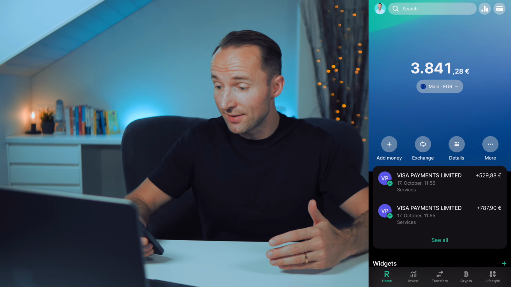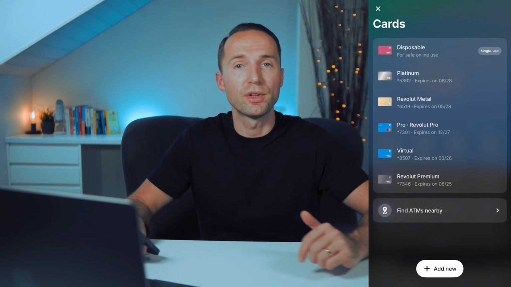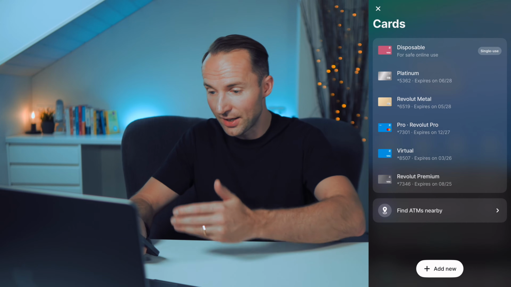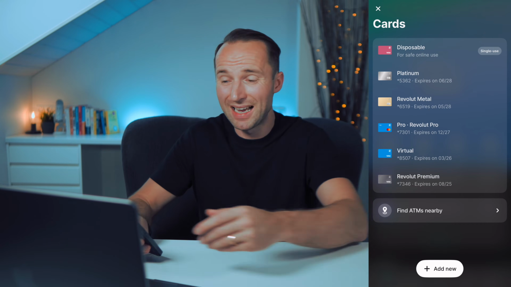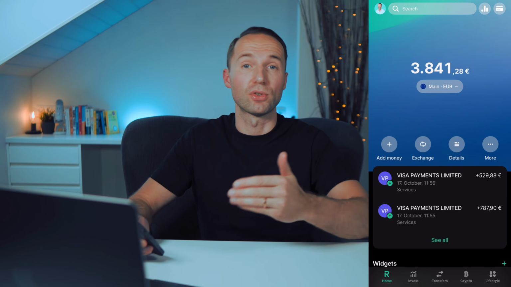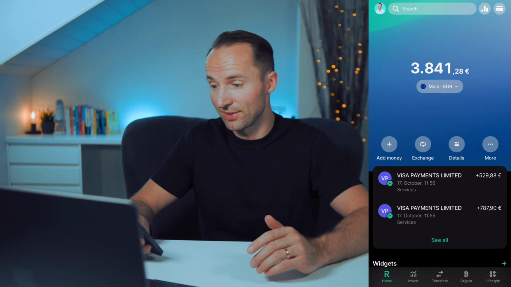Right, in order to get to your cards, all you have to do is swipe and then you have all the various cards over here. You could add a new card or click into any of them to see the card details. So very simple once again. I really like how intuitive it is. You could of course also click at the top right icon on the cards to get to the same menu.